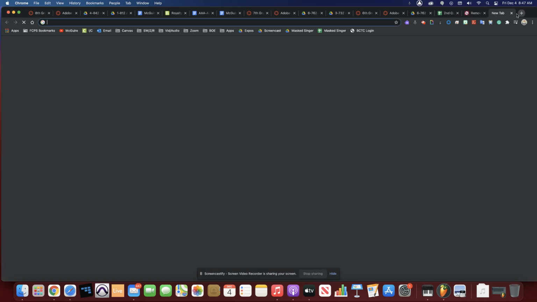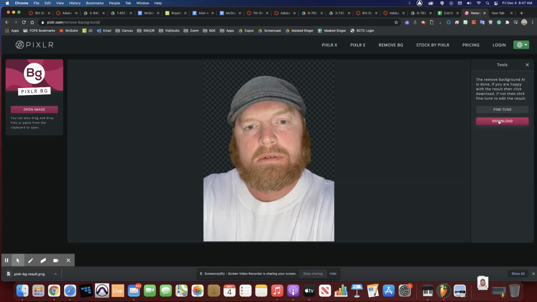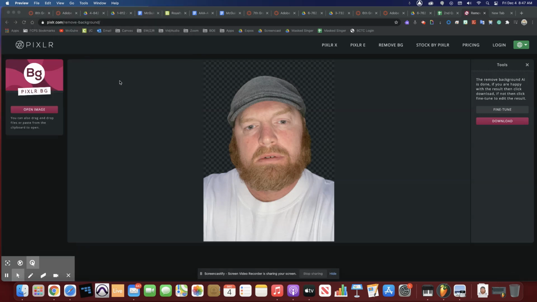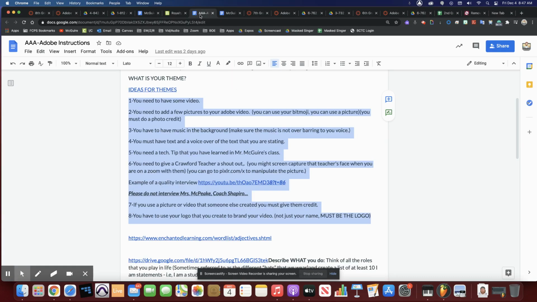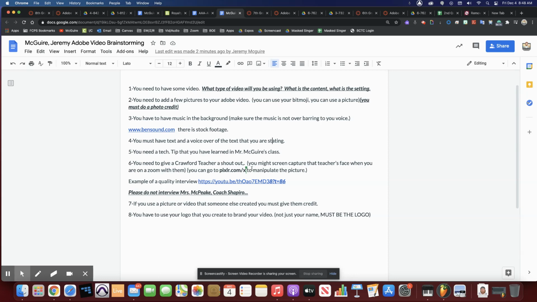If you want to remove a background, there's the background that it will remove, and if you want to fine tune it, you can, or if you just want to download it, then there's that picture and it becomes a PNG. So I open that up and there it is. I downloaded that picture, removed the background, and you can do anything else you want to it, kind of like using a green screen. We've done some of that in class. So we did pixlr.com/X or E.